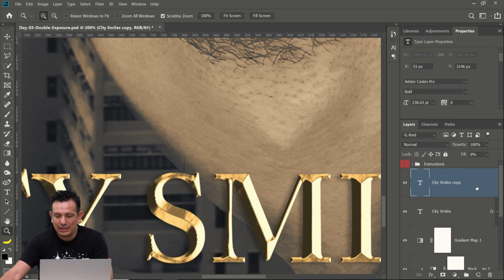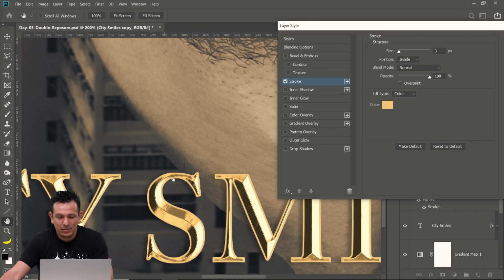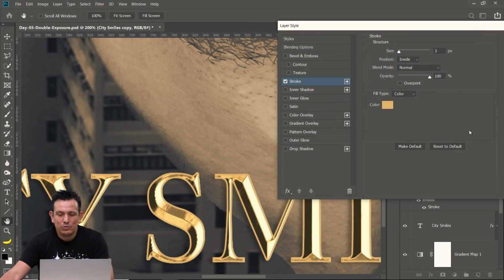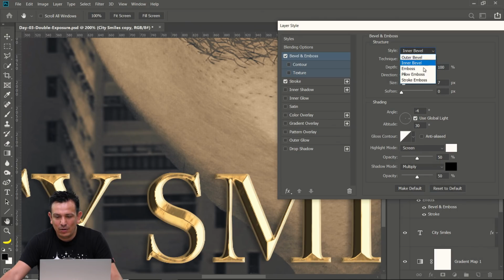So if I double click on the layer and create a layer style, I can add a stroke to the image. See that stroke there is basically the same color that I used for the text. And I can also add a bevel and emboss, but not to the entire layer. I can just add a bevel and emboss to that stroke. So I can go into the style and select stroke emboss, and it creates an emboss on that stroke. And actually, let me reset this to default, and I'll select stroke emboss once again.